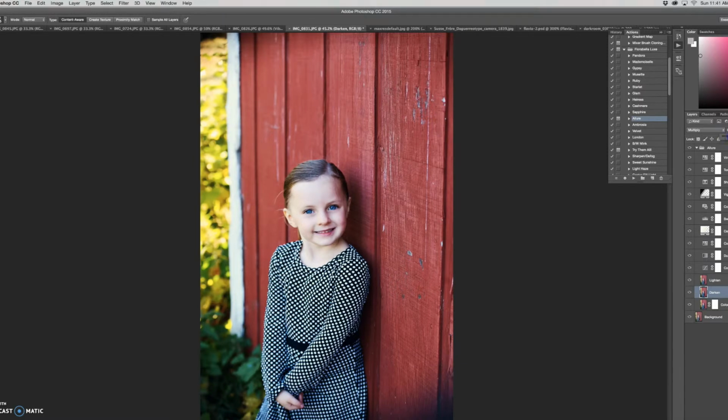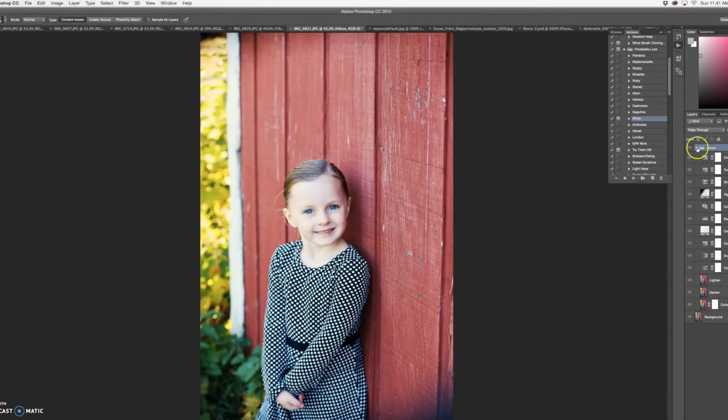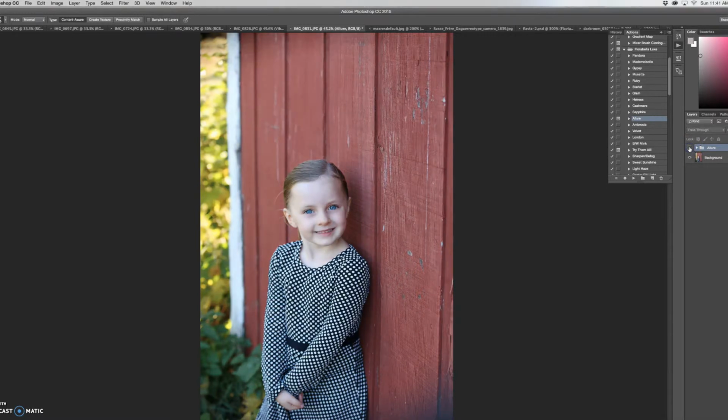That's a little too much, but I'm just playing with the layer opacity to see which looks best. Okay, I think that looks pretty good. I'm going to close this Allure folder and then bring down the opacity of the entire action, just so it looks a little bit more natural. This is after Allure, and this is before. It really does make the skin more bright and luminous.